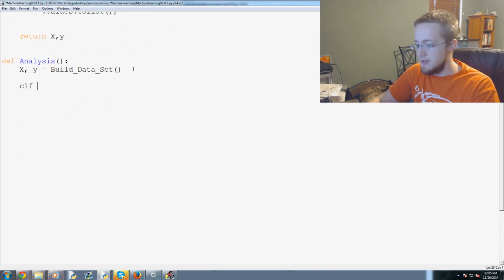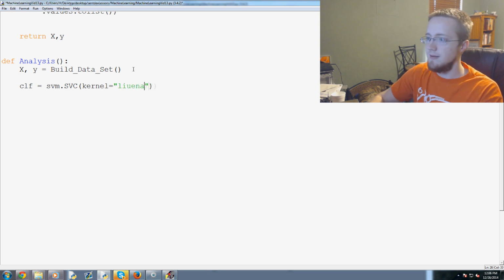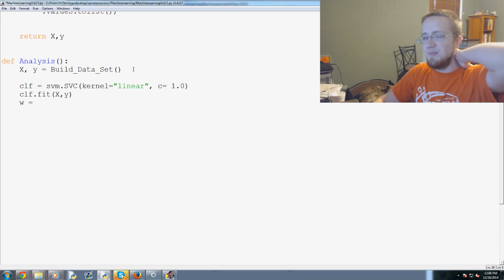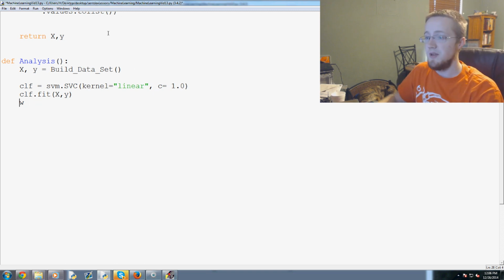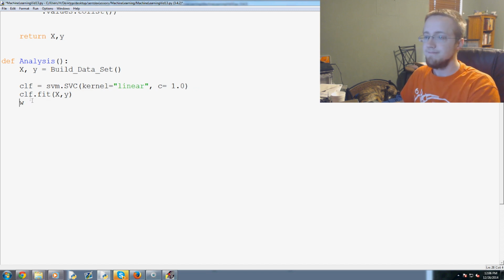clf is going to equal svm.SVC. Our kernel will be, you guessed it, linear. We're using linear SVC. And then C will be equal to 1.0, just for default purposes. clf.fit, and we fit our data. Easy, easy. w equals, so since we're graphing it, we have to do this. Typically we wouldn't even need to do this if we weren't graphing it, but we're going to graph it.